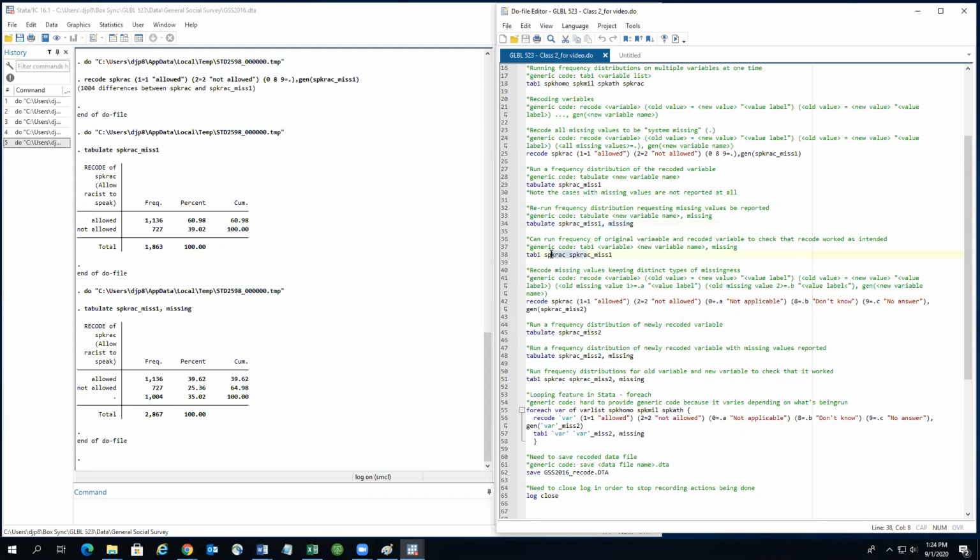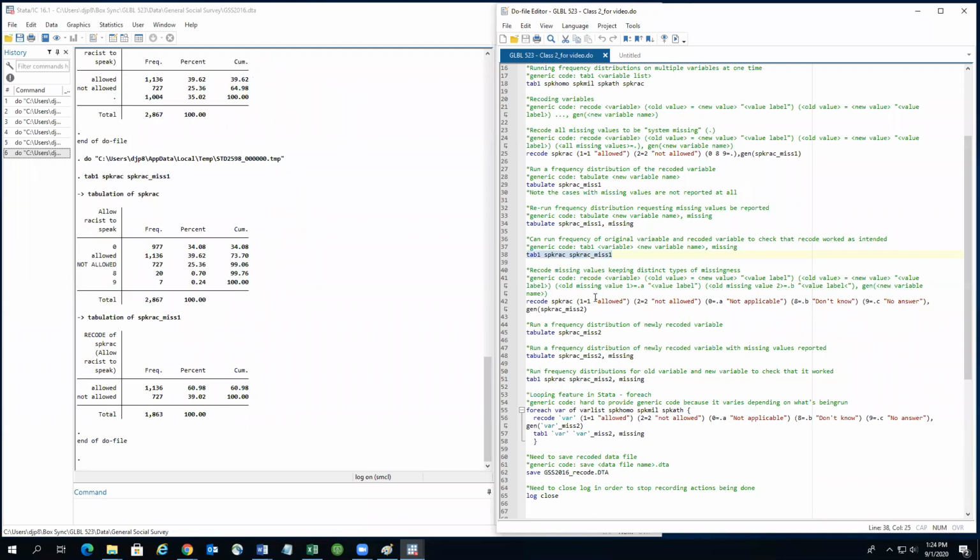Then as a final check, and we sort of already started to do this, but this is just calling direct attention to it, we can take a frequency distribution of our original variable as well as our recoded variable and use that to compare: did we actually do what we thought we did? So here I'm gonna run one more time a frequency distribution of our variables. We are interested in keeping the allowed and not allowed group. That's what we see down here. And most importantly, we see that allowed was 1136, allowed 1136, not allowed 727, not allowed 727. So indeed, this does appear to have done what we anticipated it doing.